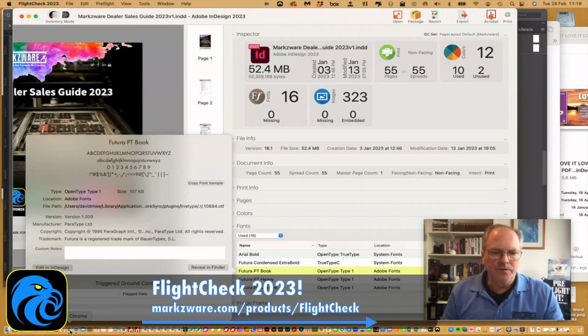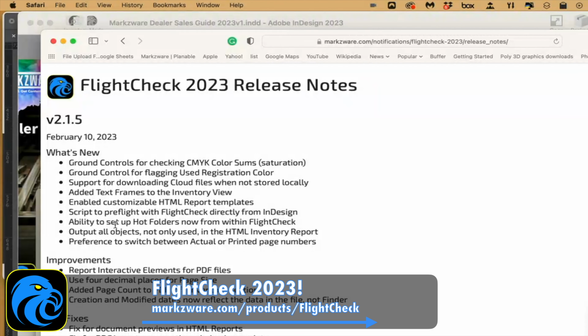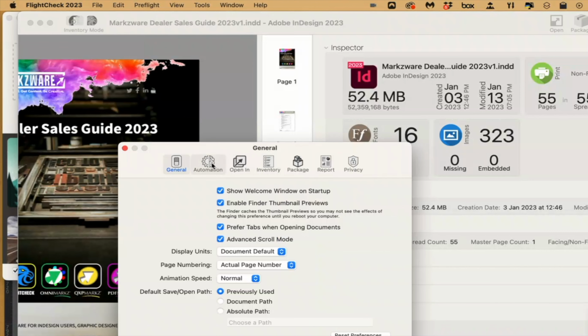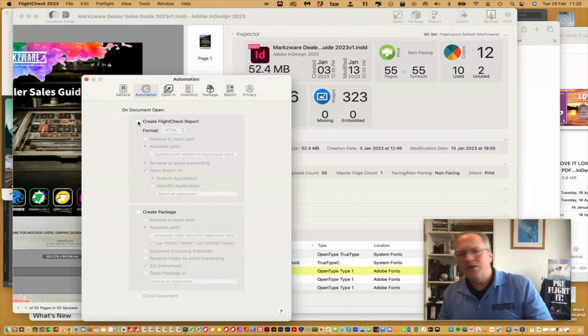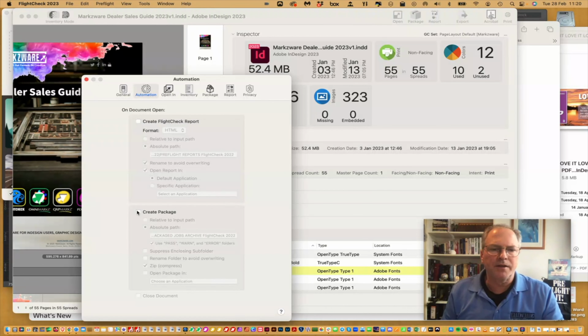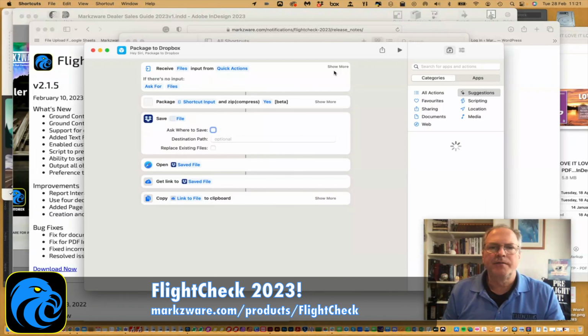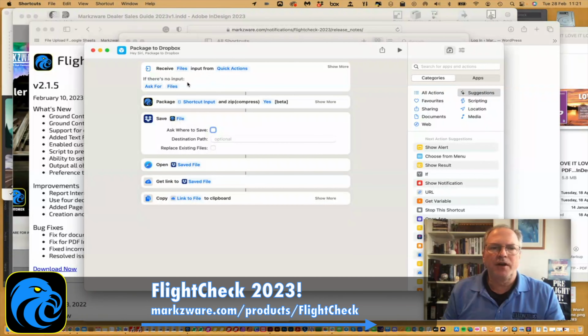Okay, back over into the page. I believe you set up hot folders now within FlightCheck. So we'll have another video on the automation side, but under FlightCheck, in the preferences, there is an automation section. And in the automations section, you can set up, automatically make reports, automatically package stuff. And, by the way, you can use, for instance, Apple shortcuts here. You can ask shortcuts to, like, for instance, package to Dropbox. So if I double click that, you'll see it'll actually receive files in, package, and save the file with all fonts and images to your Dropbox account, which is really just really cool.